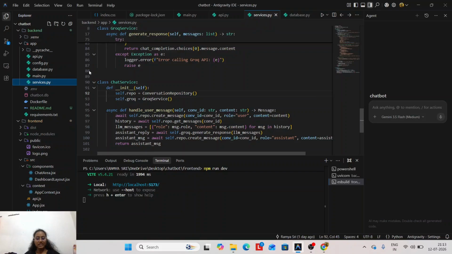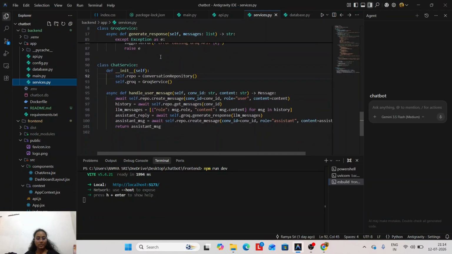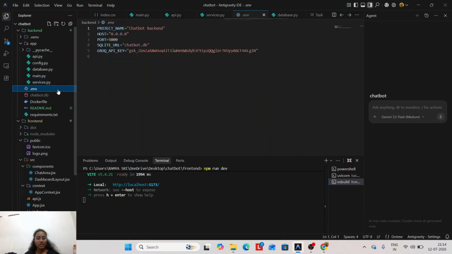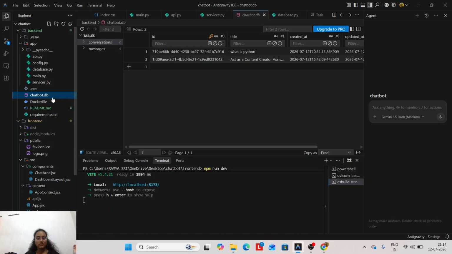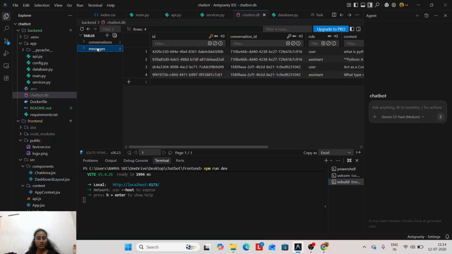service.py contains the Grok API keys with the database, and mainly how the responses are converted to the database, how the connection is made, and all this code is presented in this. .env contains all the path links. And chatbot.db contains how the storage will be presented and how many messages are present. It contains all the stories.